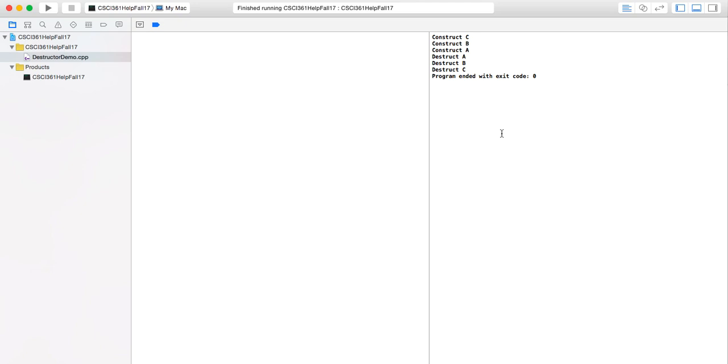So here is the same thing. If you want to construct an object, you start from the highest level and go down. When you destruct an object, you start from the lowest level and go up. Okay? If you have any questions, please give me an email.